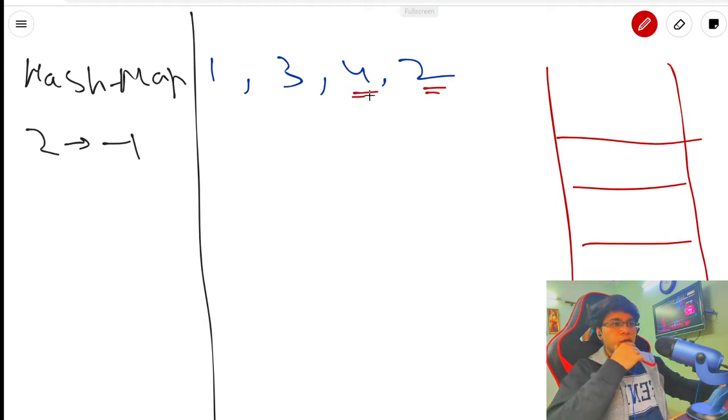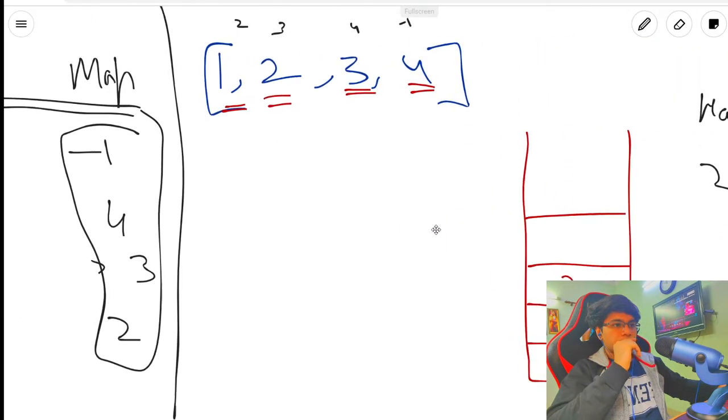Then I come at 4. Now I see that 4 is greater than 2. It is not smaller than 2, it is greater than 2. What were we doing previously in this one?